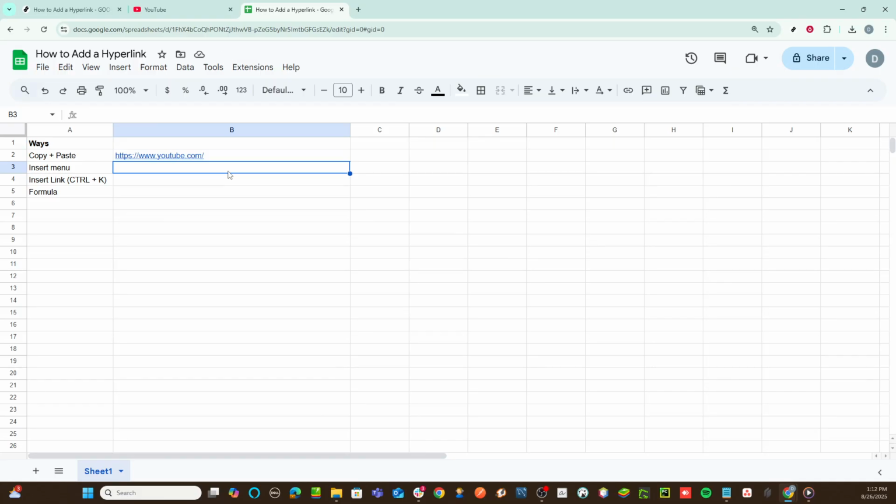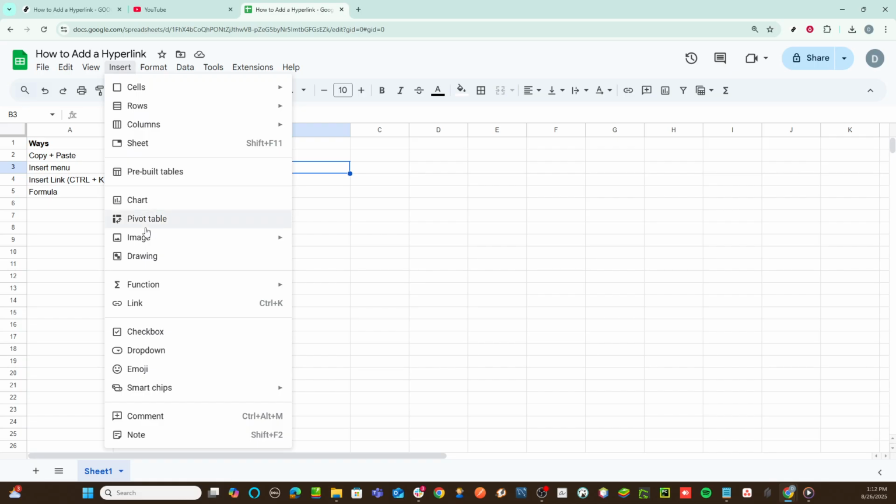Next up, we're going to make it an active hyperlink. To do this, navigate to the menu at the top of your Google Sheets and click on Insert. Within the drop-down, you'll see Link. Click on it. A dialog box will pop up.